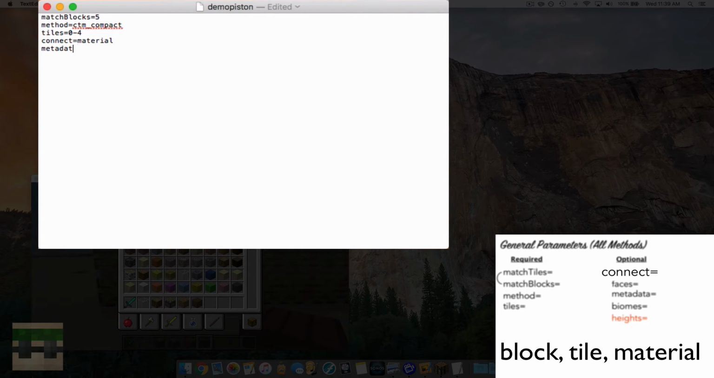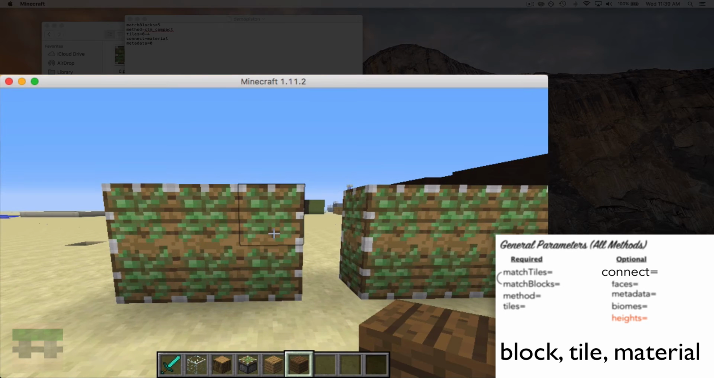Let me type metadata in here. I'm going to set the metadata to 0 again, which is the oak wood planks. So what we would expect to see is that it's going to display the connected texture only on the oak wood planks. However, we have material selected, so a few different things will happen. Let me demonstrate. Here we are.